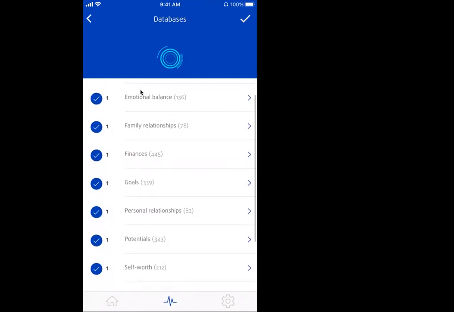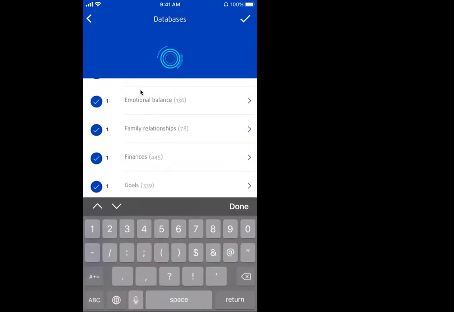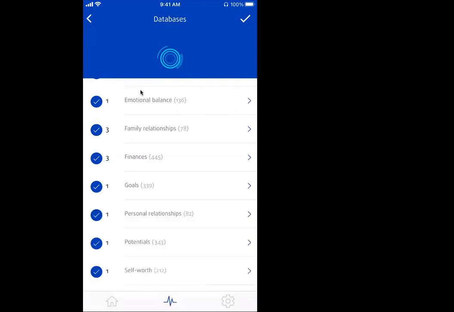Let's say you prioritize family relationship, then you can put 3 over here. Let's say finances. Oh, I want to know how I am going to improve my finances. You can put any number over here, 3, 4, 10. Or you can just choose one category and put 5. It's entirely up to you.